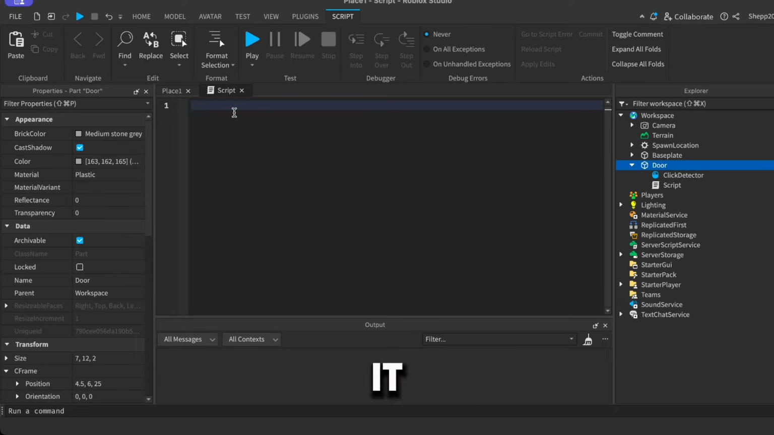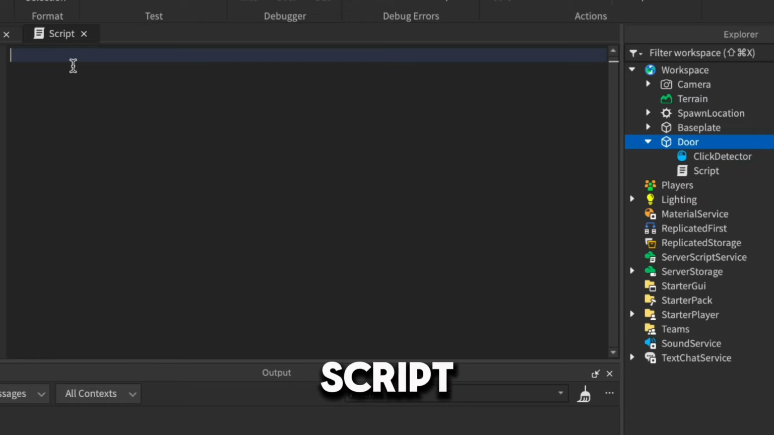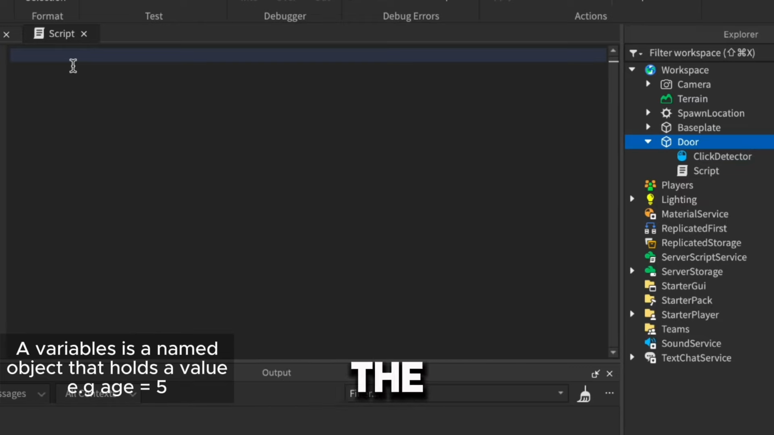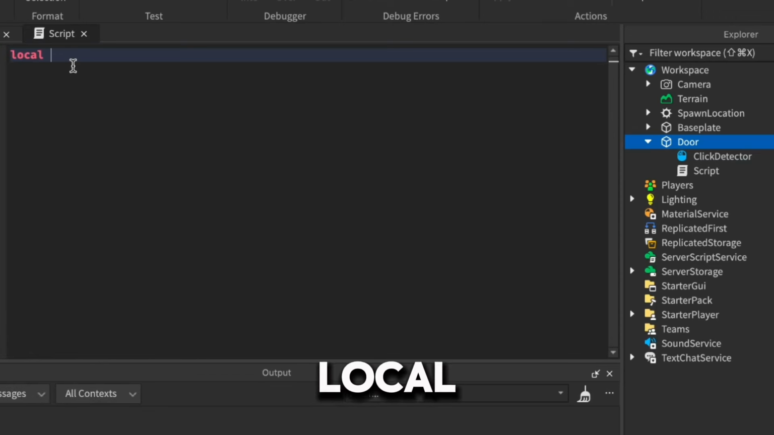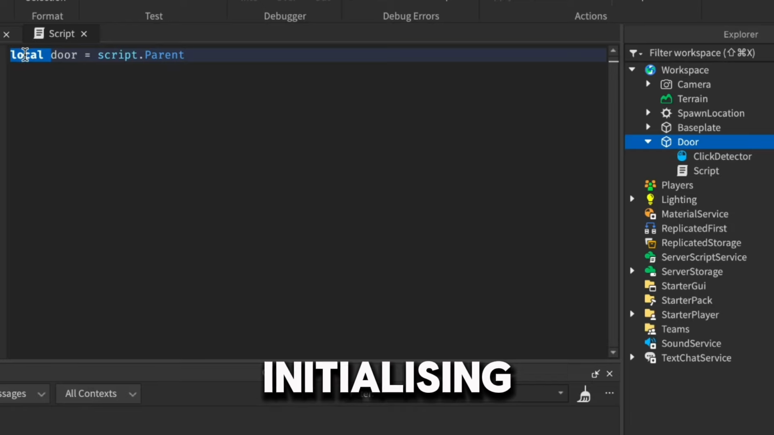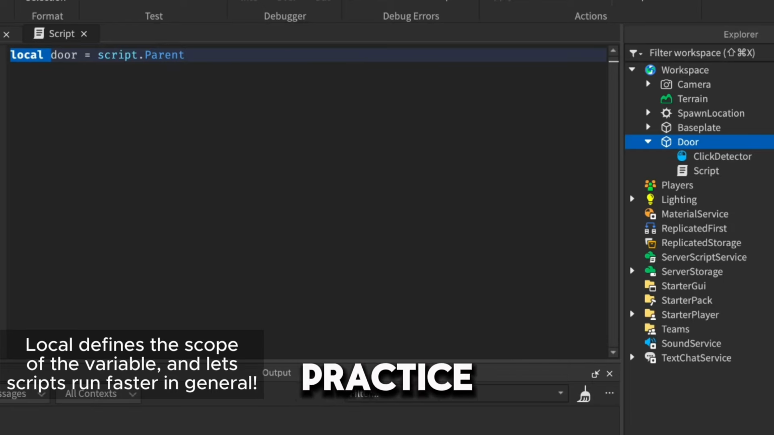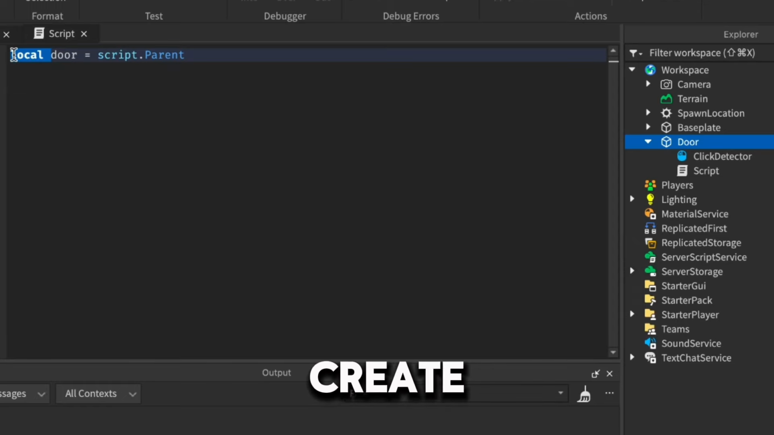so we can just delete it. Okay, to start the script, first we're going to make a variable that references the actual door part. So we do that by typing local door equals script.parent. Okay, so it's just convention to write local in front of variables when you're initializing them. This is seen as good practice and you'll just get in the habit of doing it anyway. But what this means is create a variable called door and set it equal to the parent of this script.